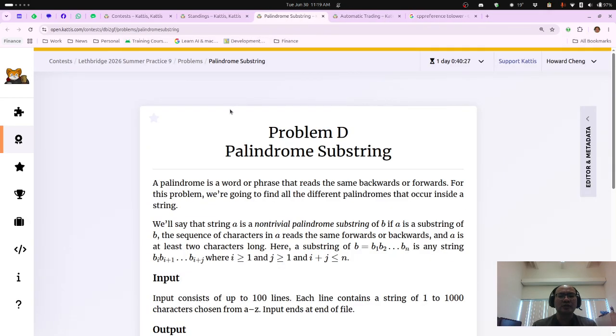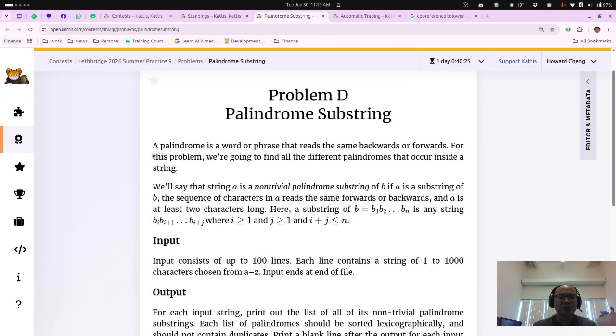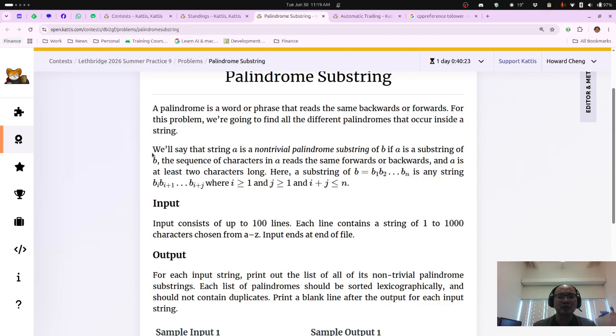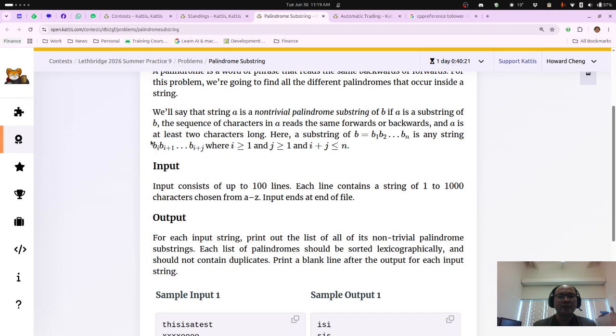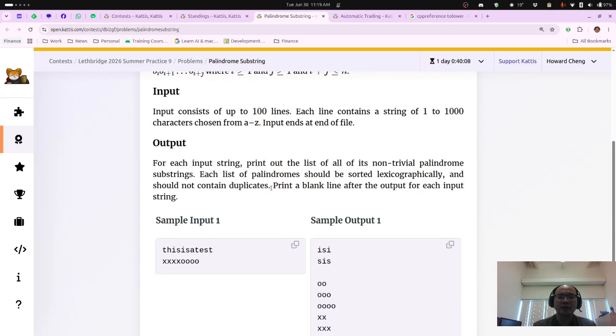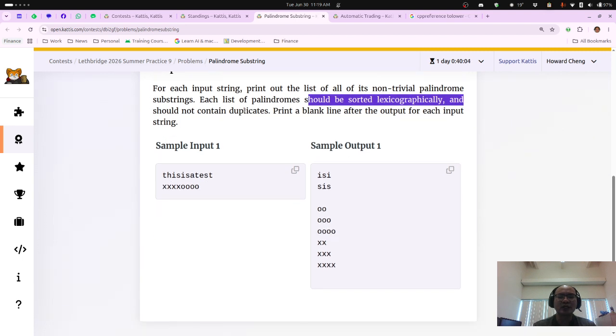All right, next one. Palindrome substring. A palindrome is a word that reads the same backward and forwards. You have a string, and you want to find the non-trivial substrings that read the same forwards and backwards. That means each is at least 2 characters long. You need to find all of them and sort them lexicographically. It should not contain duplicates.